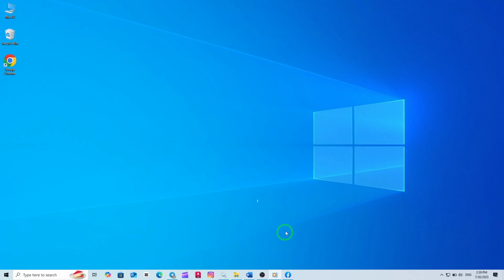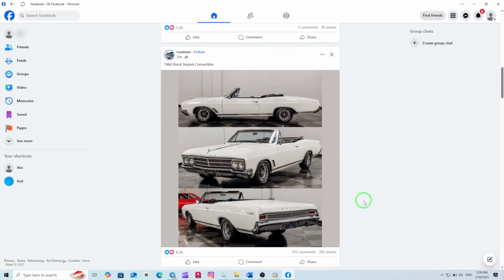Let's get started. First, open up the Facebook app on your PC. You might notice that Facebook's desktop interface has changed a bit recently, so don't worry if things look different from before. On your main homepage, you'll see your feed featuring posts from friends, groups, and pages you follow.